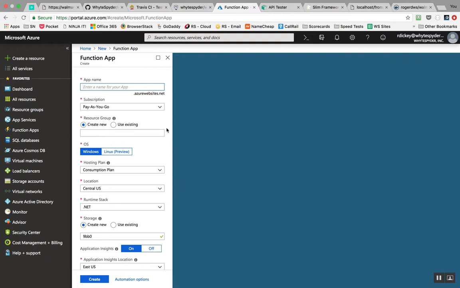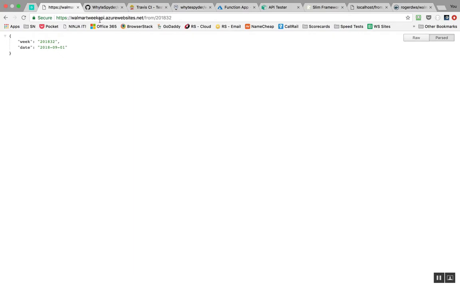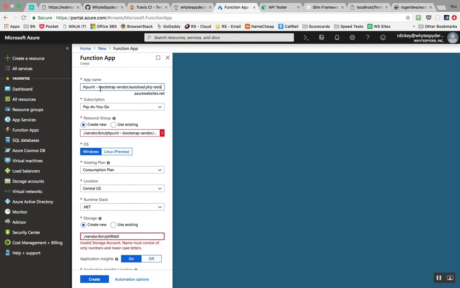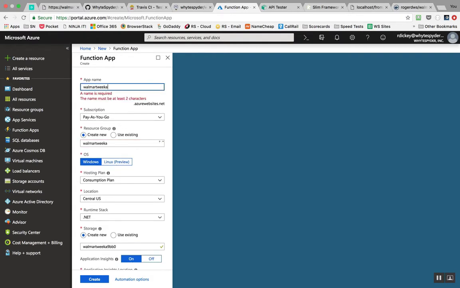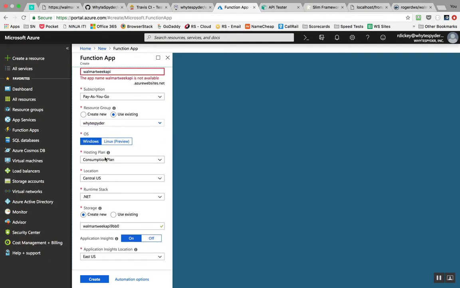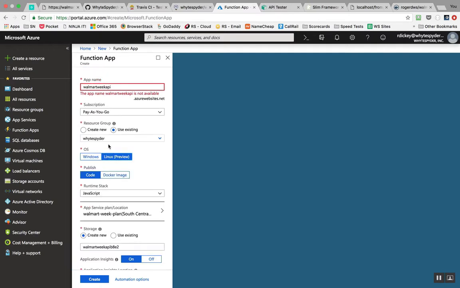So really, I put in a name, and this name is what will drive the actual URL. So in this case, Walmart Week API. That name is that because that's what I typed in here. Walmart Week API. Now, it's telling me it's already in use, and that's fine. Doing pay as I go, using an existing resource. And now as far as the host operating system, in this case, I'm not building a .NET based application, so I wanted to try Linux.